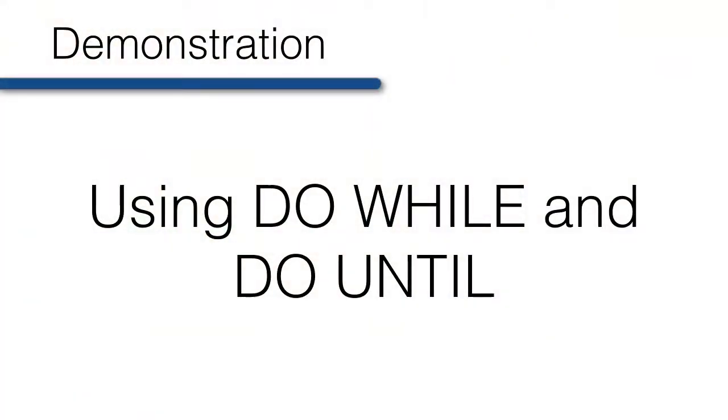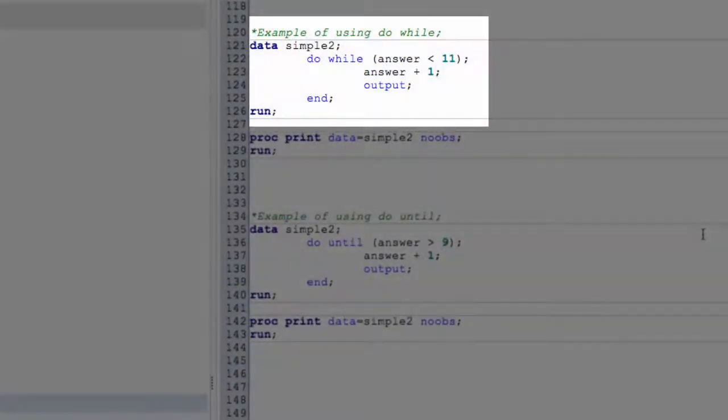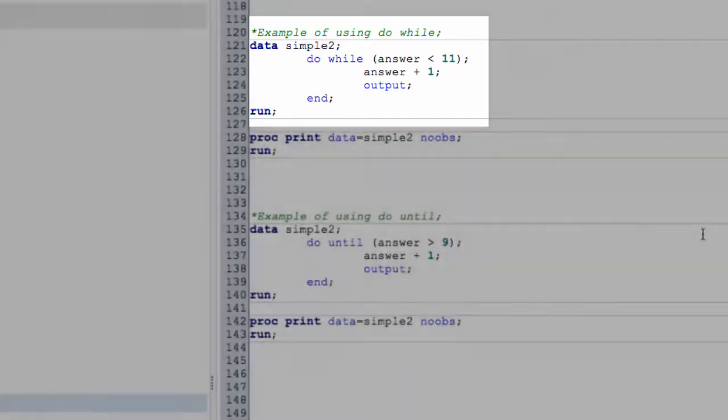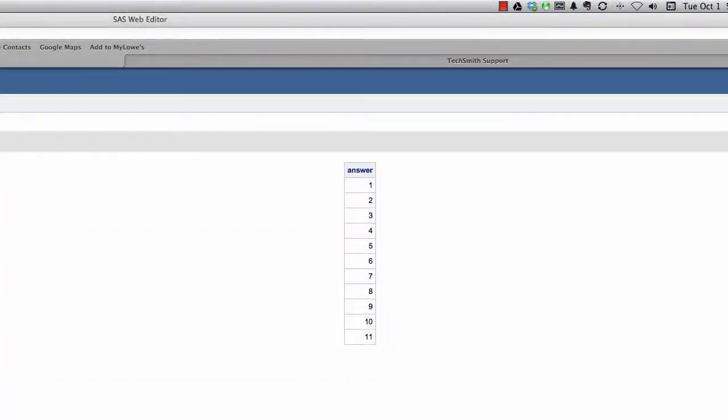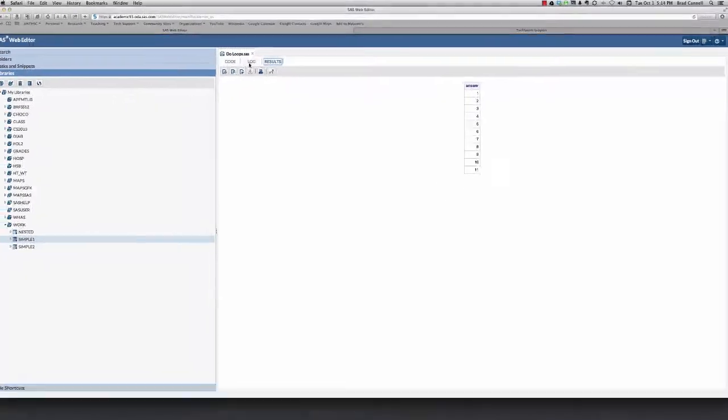Now, let's see do while and do until loops in action. Here is a do while loop. We tell SAS to iteratively run the SAS statement answer plus 1 while the value of answer remains less than 11. You can see that the answer increases incrementally by 1, but why does it go to 11? Well, we have to remember how SAS thinks.